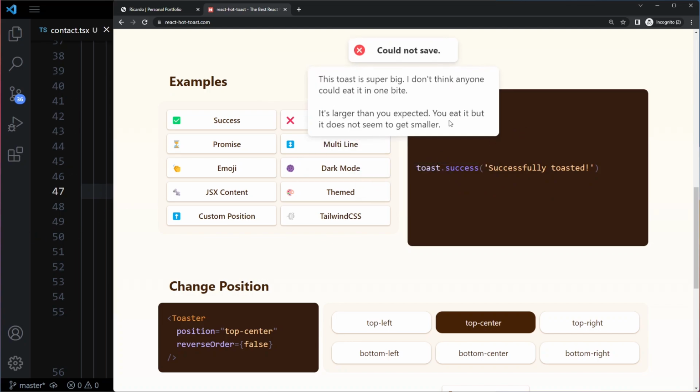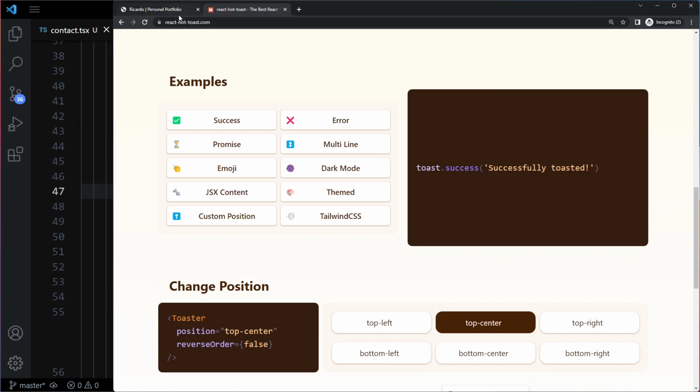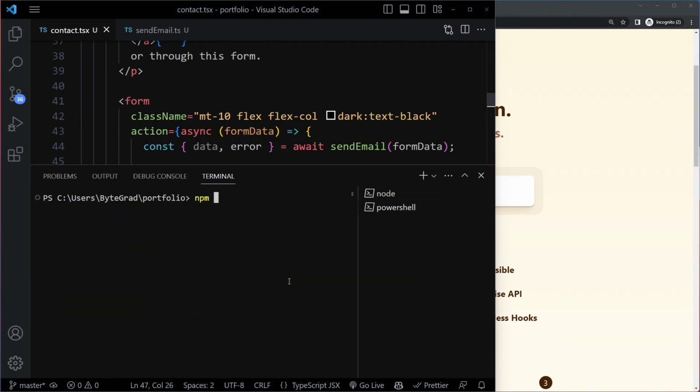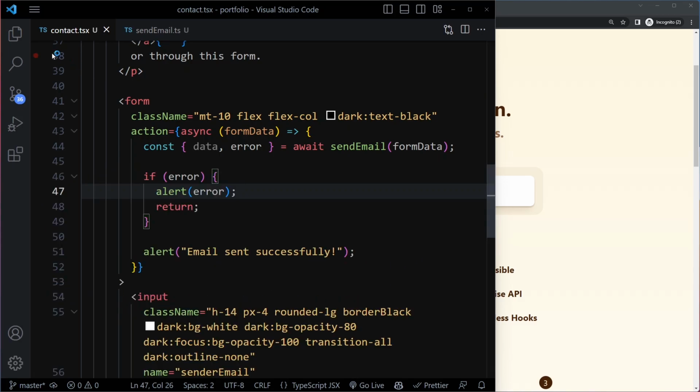Often in any professional application, you're going to want to show these messages to the user, and that's called a toast. And this is a very popular library, so let's quickly install this. I'll say npm install react-hot-toast. Okay, I'm going to close this, and I'm going to go to the layout.